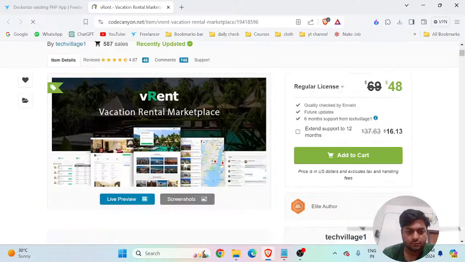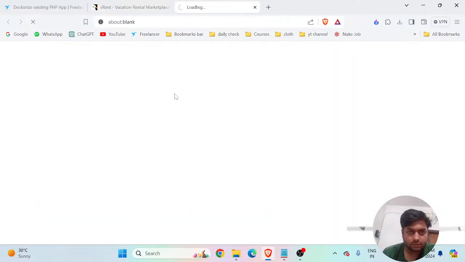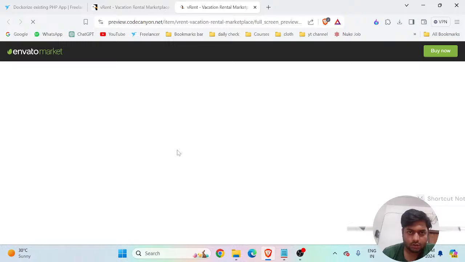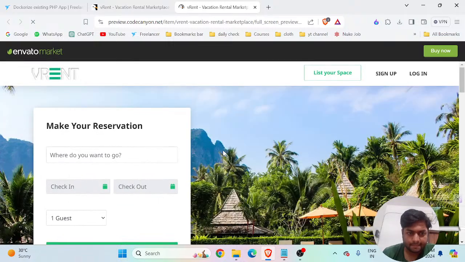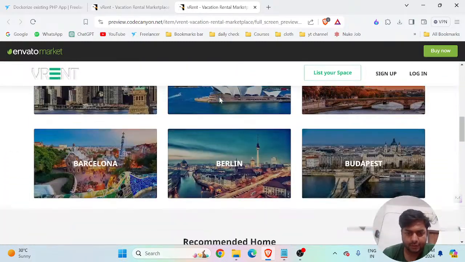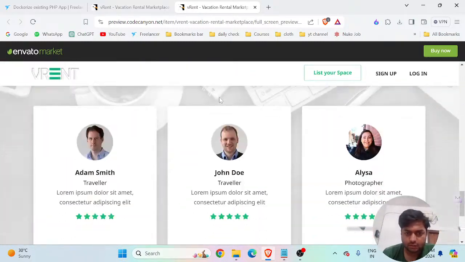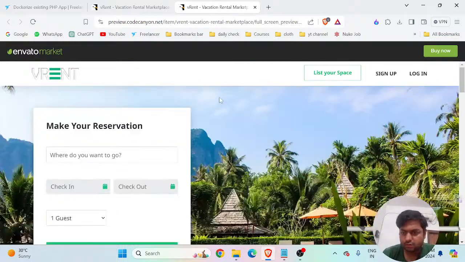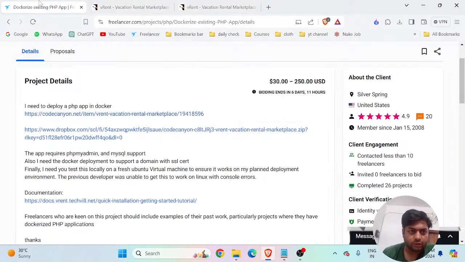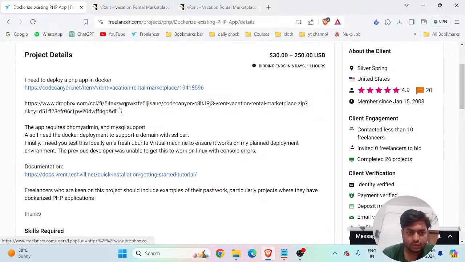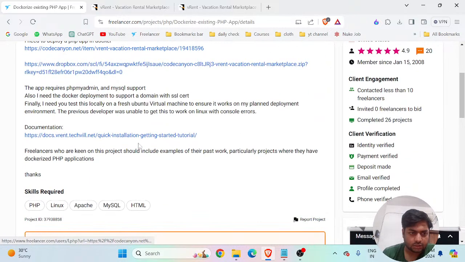Let's see what the exact project is. Okay, that's the website. It is a PHP website, a complete website, front end, back end, and database. And these are the files the client wants. The app requires phpMyAdmin and MySQL support.